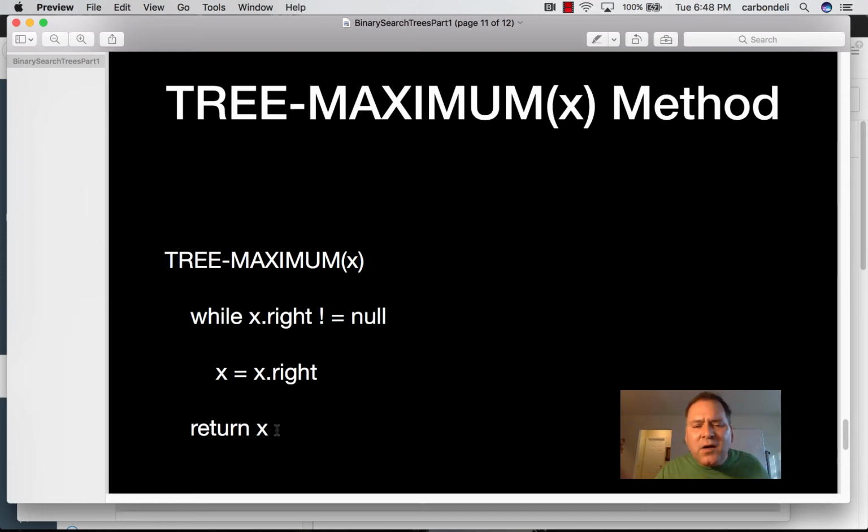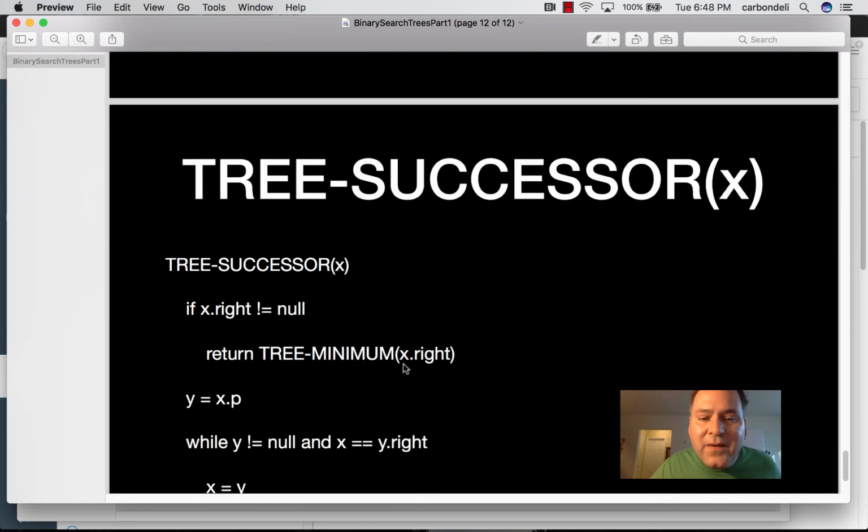And this might not always be such a good idea, to return references to nodes in a binary search tree. It might be better just to return the key instead of the reference to the node in the binary search tree containing the maximum key.